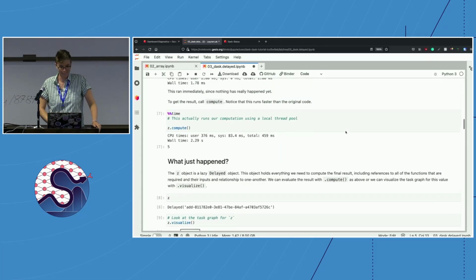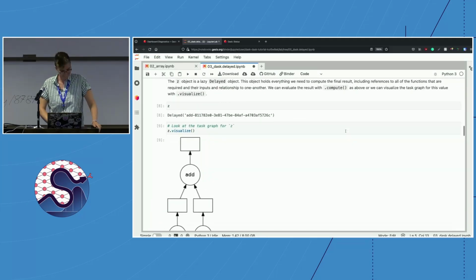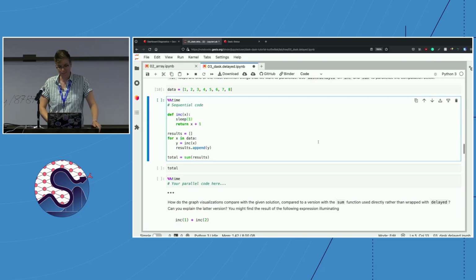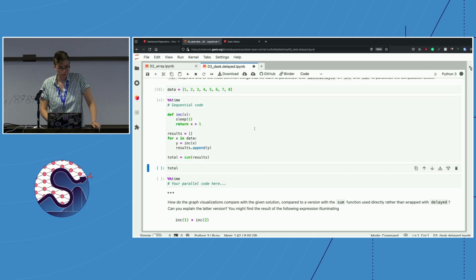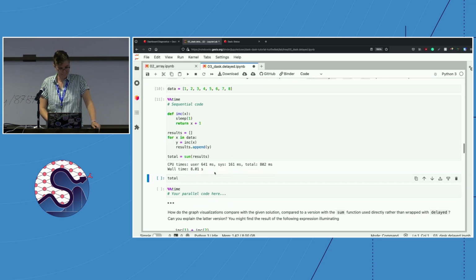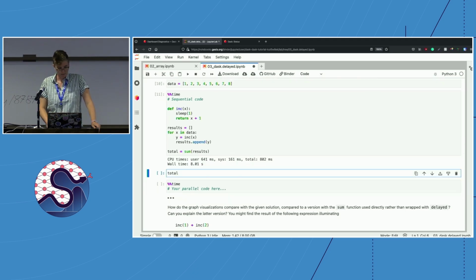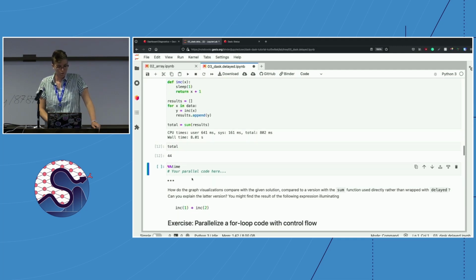I'm realizing now that I've redeclared the increase and add function. So this isn't actually serial, but sequential code. So this is actually already decorated. So, oh no, I'm redeclaring them here. Okay, so this is good. So this is sequential code. So it's going to take 10 plus 2 or something seconds, and then we can get the result.